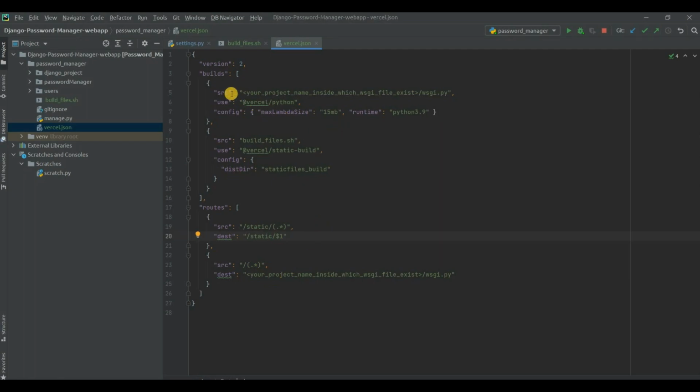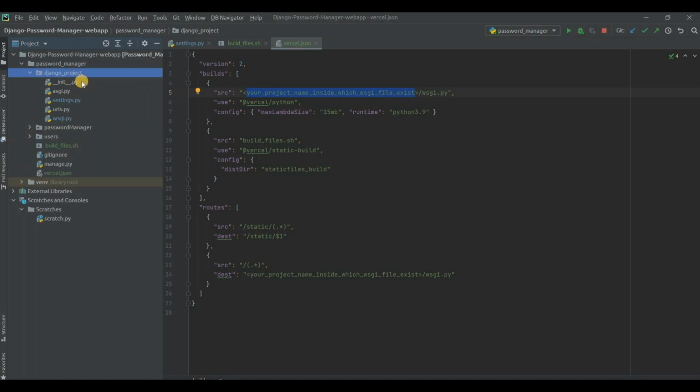In the entire commands, we have a source keyword inside this JSON object. Here, as I already mentioned in a comment, you need your project name, inside which the WSGI file exists, your Django project directory. For me, my WSGI file exists inside this directory, so I will copy this name and replace it with this. We'll paste it over here. So now the source file will be the Django project and the WSGI file, which will help Vercel understand where the entire settings and gateway interface of the Django application resides.